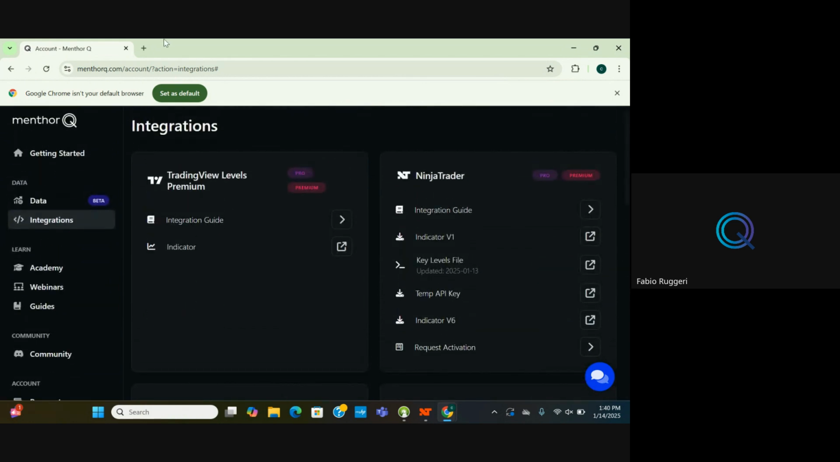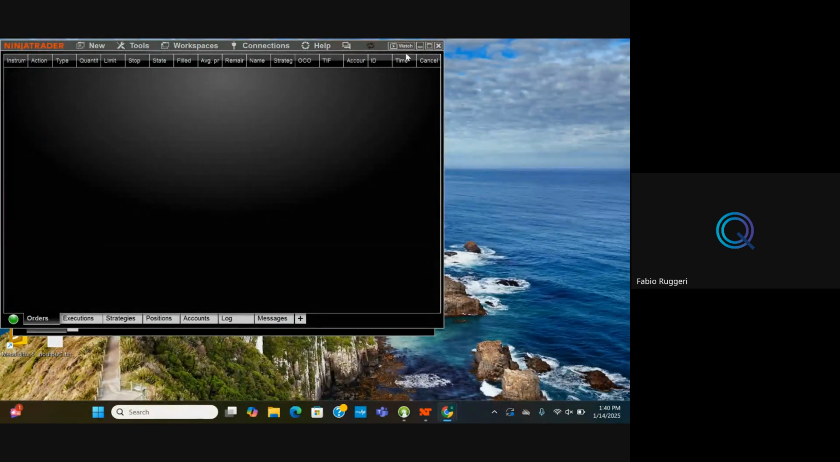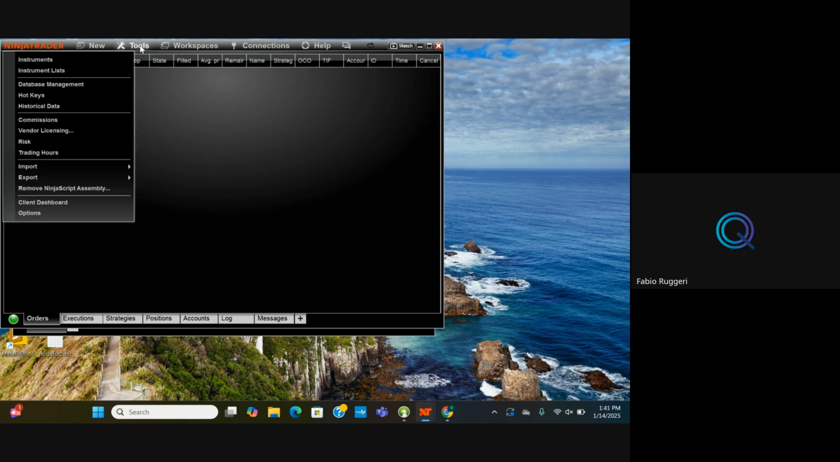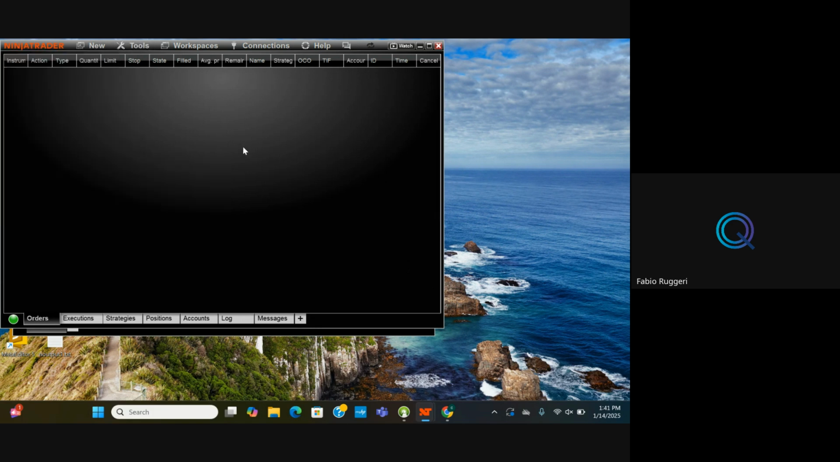Very simple. So once you have the indicator downloaded into your computer, to set up NinjaTrader is very, very simple. Go on Tools, import NinjaScript add-on, and then upload the zip file that you downloaded, and it's going to take less than 30 seconds to set it up. So that's going to basically confirm the indicator is set up, and then you're good to go.